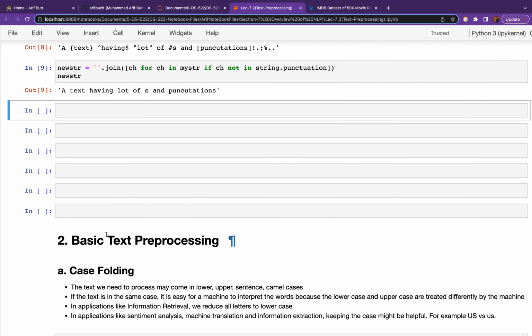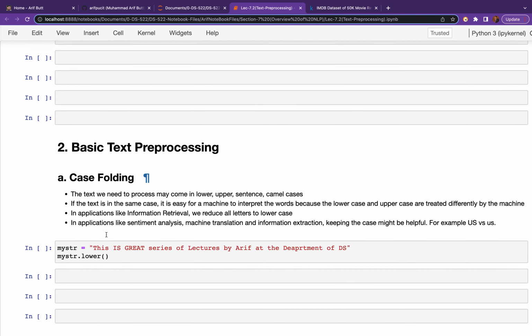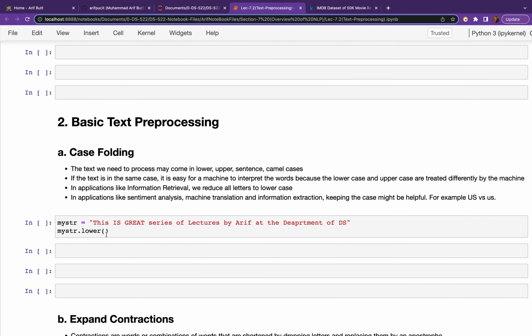Okay, so we are done with the text cleaning, in which we have learned to remove digits, extra spaces, HTML tags, URLs, and punctuations. Let us move ahead and see some basic text pre-processing tasks. The first is case folding. My dear friends, the text we need to process may come in lower, upper, sentence, or maybe camel case. If the text is in the same case, it is easy for a machine to interpret the words, because lower and uppercase alphabets are treated differently by a machine.